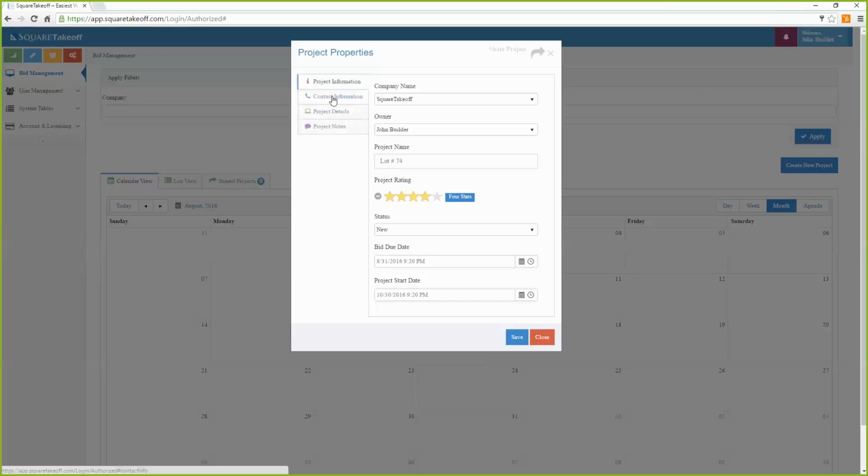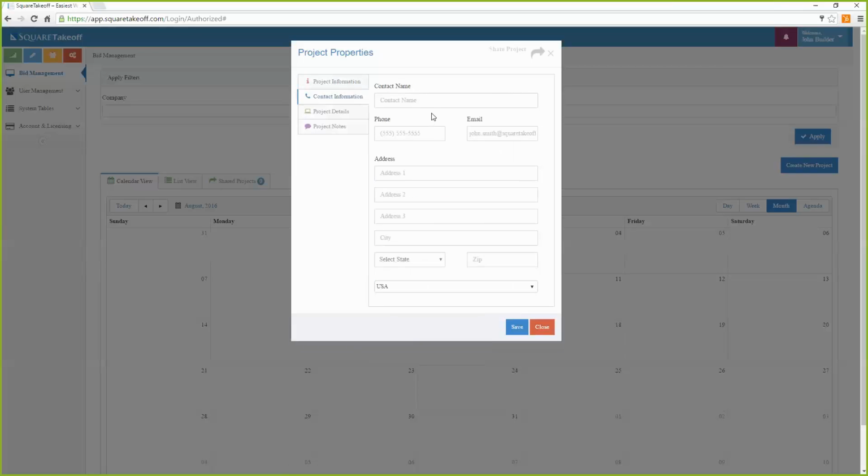Next, we can go to the contact information tab. In the contact information tab, we can enter the contact name for this project. We can also enter their phone number, email, their address, and their country.